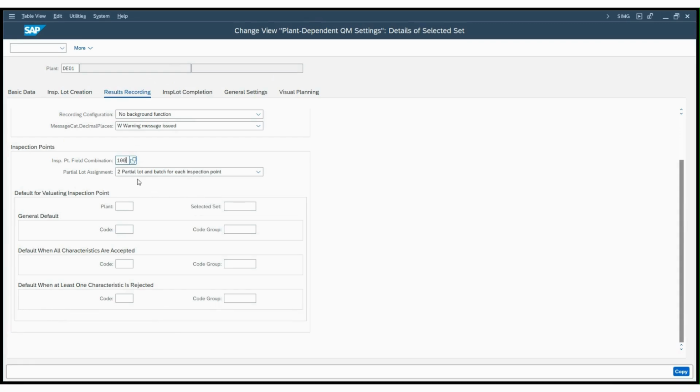The partial lot assignment is an important thing because it defines the behavior of partial lots and inspection points. Basically, we will leave this as it is, partial lots and batch in each inspection point, but there are some plants that might not support partial lots. If you're not planning to use partial lots, maybe you can just put not supported.